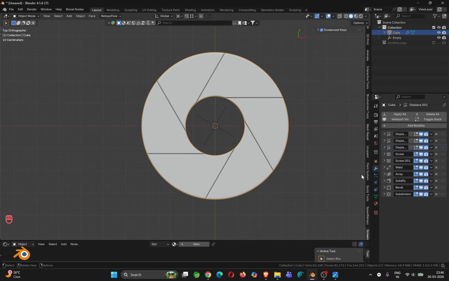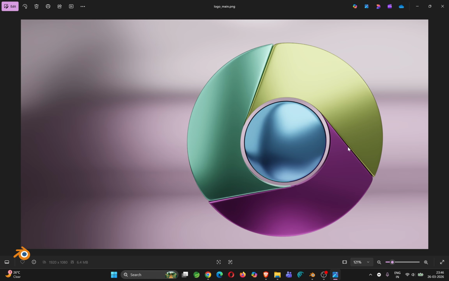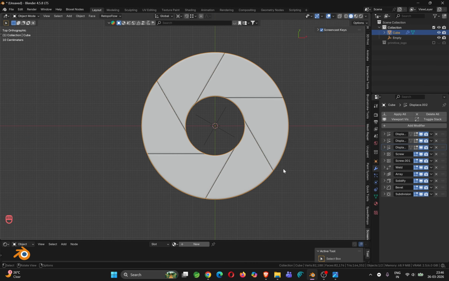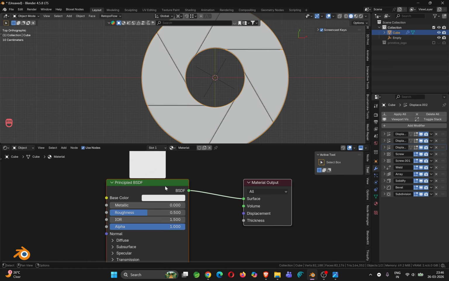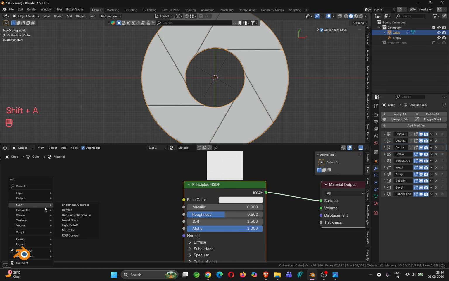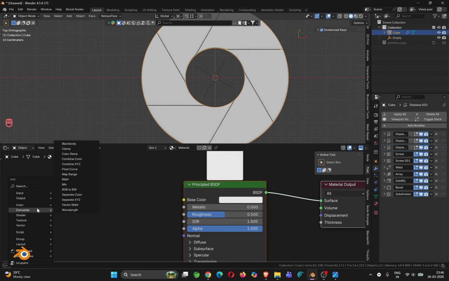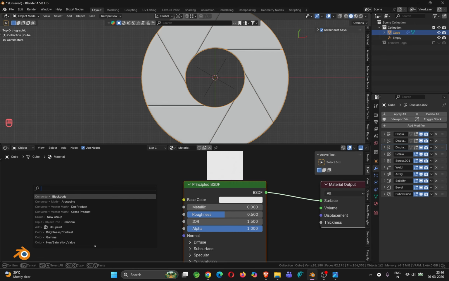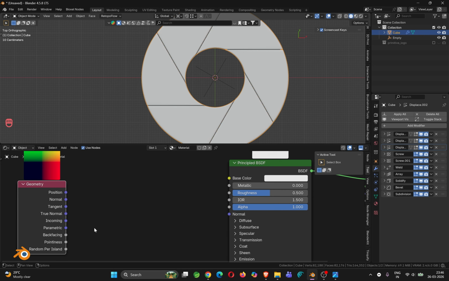Okay, now coming to another interesting part where I show you how I did this dynamic color. Okay, that's also very easy. Let me show you like this. I created one Principled BSDF. Just add a geometry node. Where is it? Let me see, I sometimes forget. Okay, let me add this geometry node, and it has this random per island.